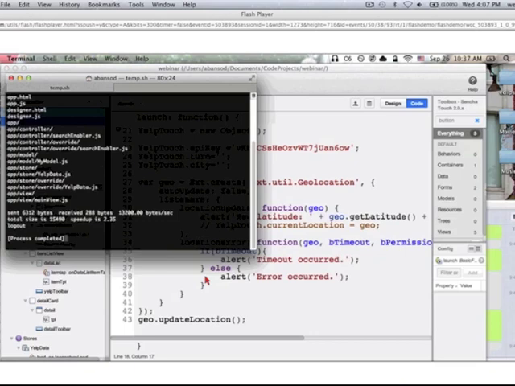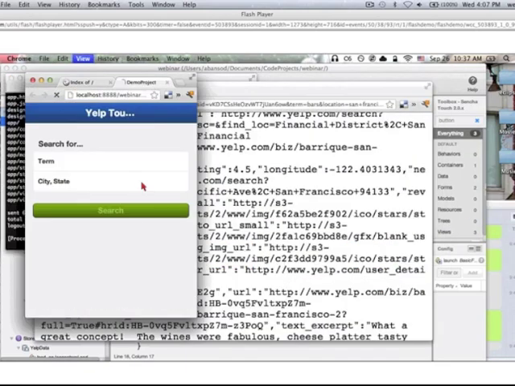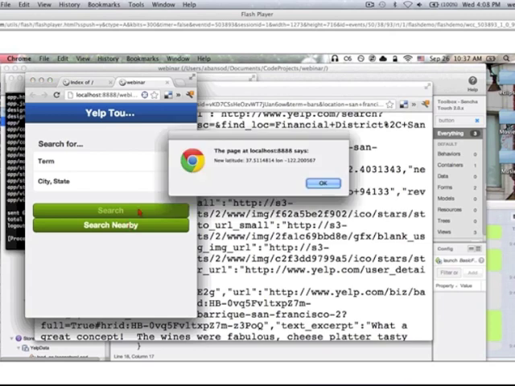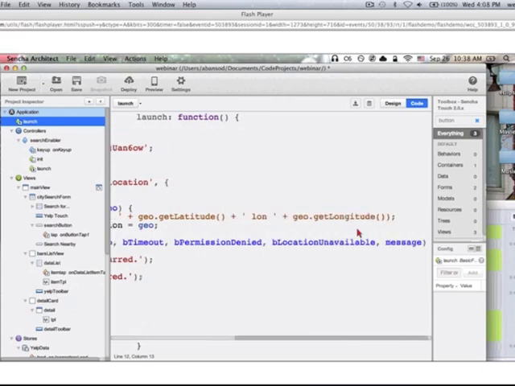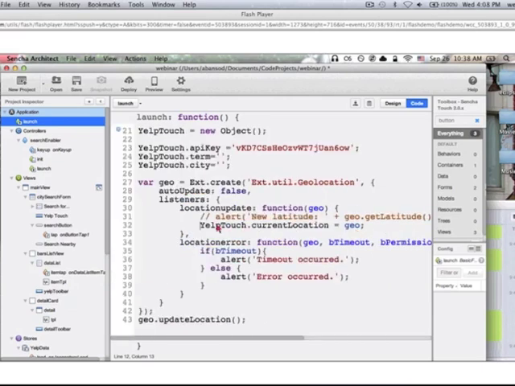I have a search nearby button, and the page has now given me an alert saying new latitude, new longitude. So now that's great. The browser has found my location, and I have a button that is going to search nearby. The next thing we need to do is wire up the location to the search capability. So I'm going to comment out the alert here. I'm going to say YelpTouch.currentLocation is equal to this geo object, which contains a getLatitude and getLongitude function. I know now that this is not the most ideal MVC pattern I'm using here in this demo. I'm using a global object to store and move data around. I'm doing this just for the sake of simplicity, but you generally get how this would work.